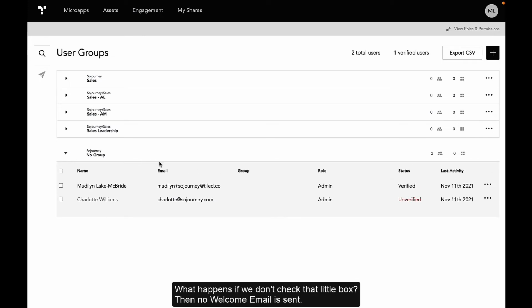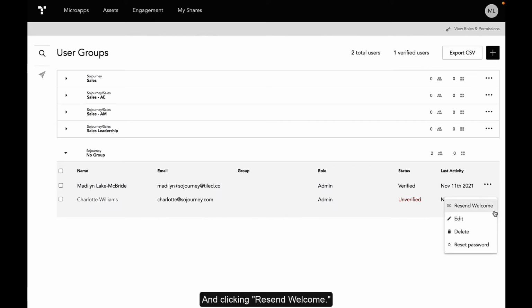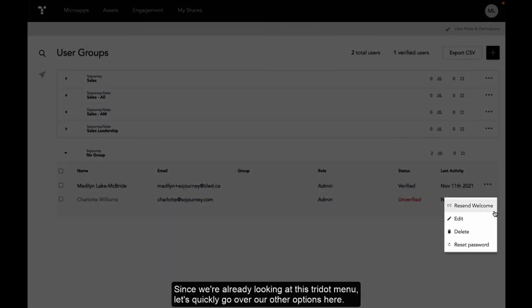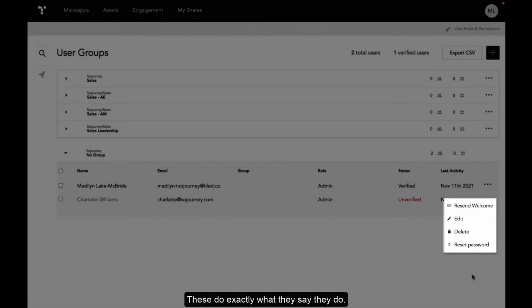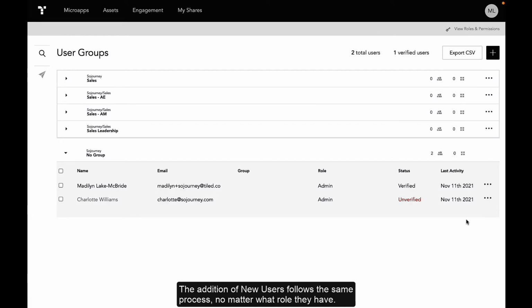What happens if we don't check that little box? Then no welcome email is sent, and your user won't be able to gain access to Tiled. You'll need to manually send their welcome email by clicking this tri-dot menu and clicking Resend Welcome. Since we're already looking at this tri-dot menu, let's quickly go over our other options here: Edit, Delete, and Reset Password. These do exactly what they say they do. The addition of new users follows the same process no matter what role they have.